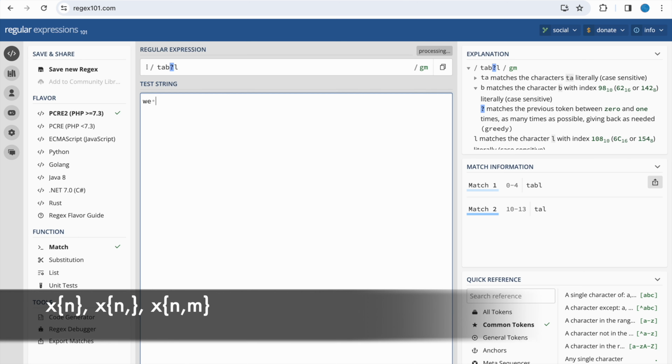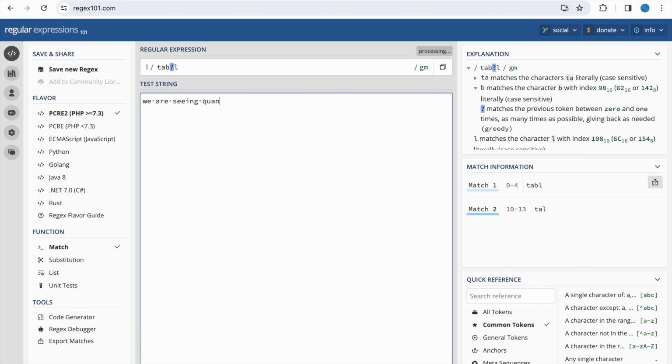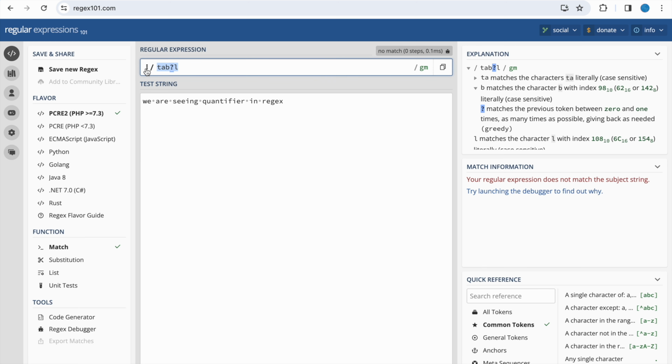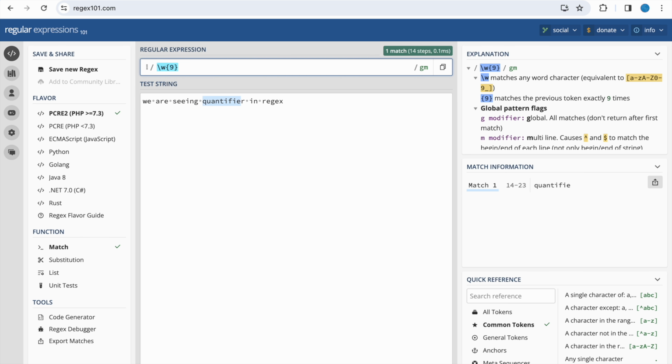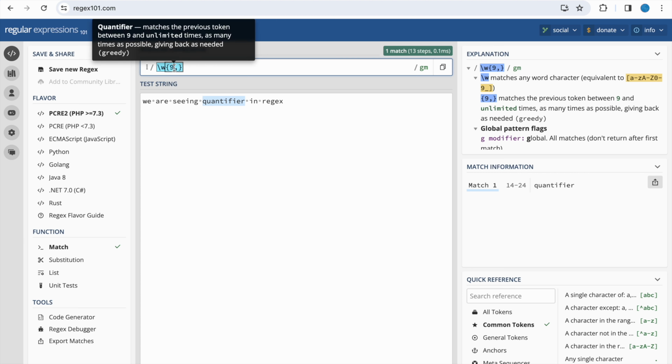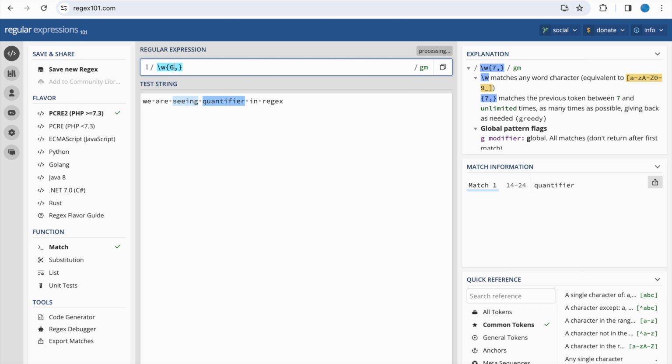Now let's see the quantifier range. Let's change the test string, let's say we are seeing quantifiers in regex. Now let's pass \w first, and after that curly brackets that will define your range. Let's say 5 characters. You can see it's taking seeing, quantifiers only quant and regex complete. If we change it to 9, it is just taking quantifiers. The r it's not taking, because it takes up to a length of 9 characters. If I pass a comma after 9, then it will take the complete quantifiers, because it will take lengths of 9 or greater.